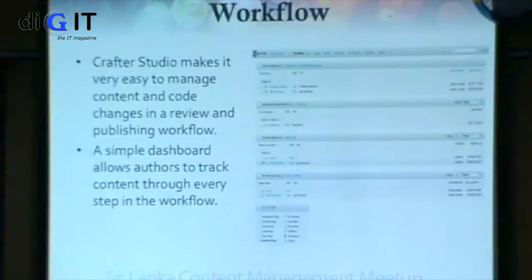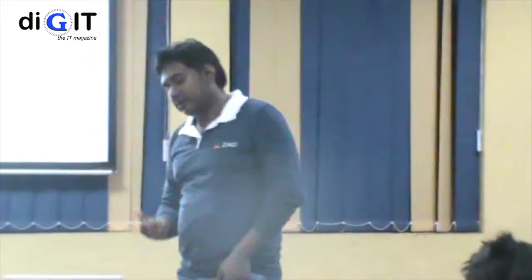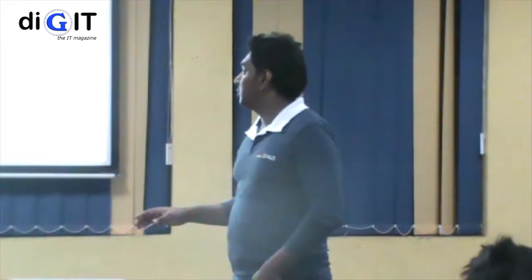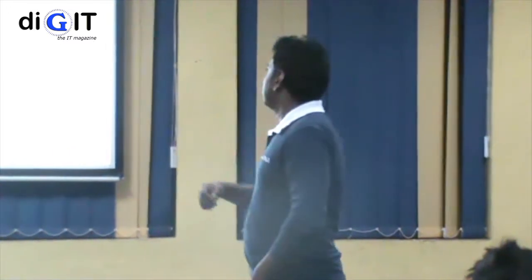So workflow. Let's say you have content that needs to be reviewed, then reviewed again, and only then can be published. So Craft Studio provides you that feature as well. You can use the Craft Studio workflows. You can send it for review and then for publishing.